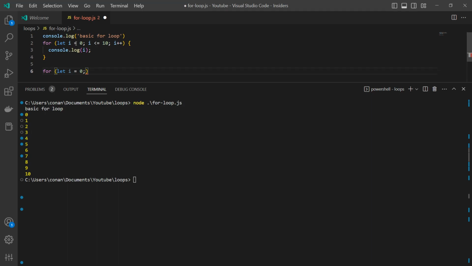So here it will run once when the for loop begins, and we're just saying let i = 0. Or we could say let counter = 0, just so you can see what's going on here. This will happen as soon as the for loop starts. We'll just say let counter = 0.